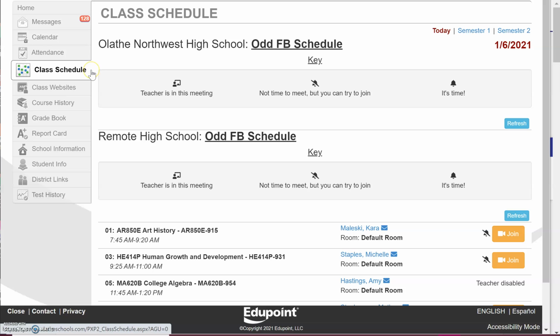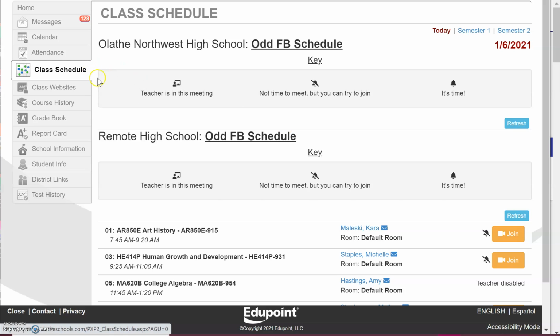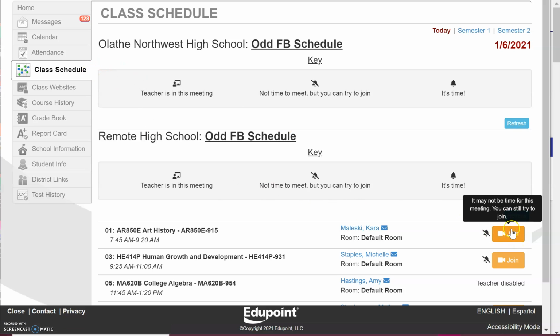In order to join our Zoom classes, you're going to click on Class Schedule each morning, and you will click this Join button underneath our Art History class. Whenever this button is green is when our Zoom is active and you are able to join. So in order to join class, you go to Class Schedule, and then you click the Join button when it is green.